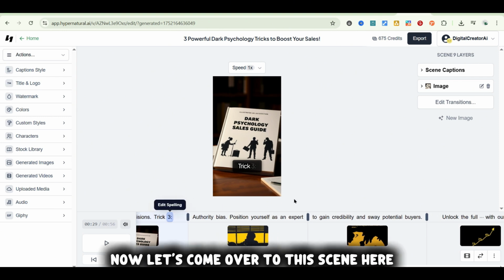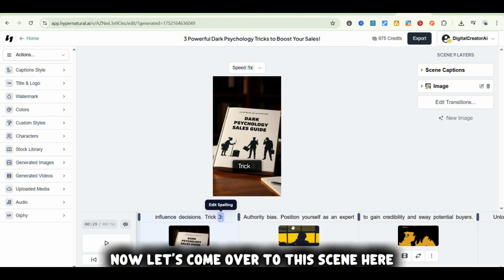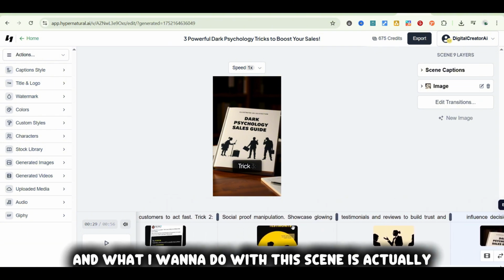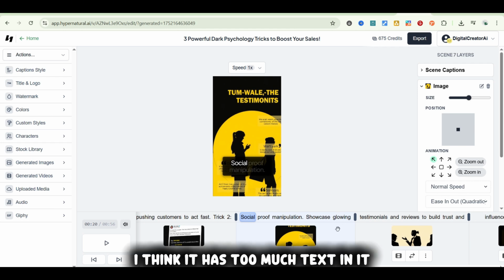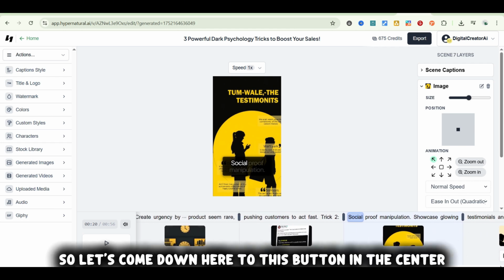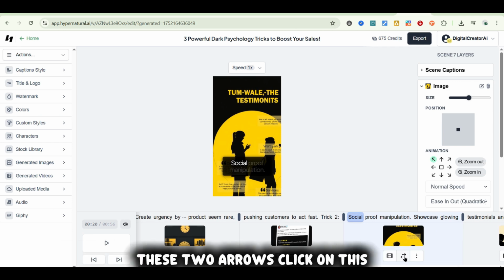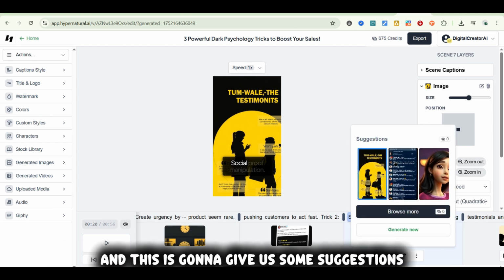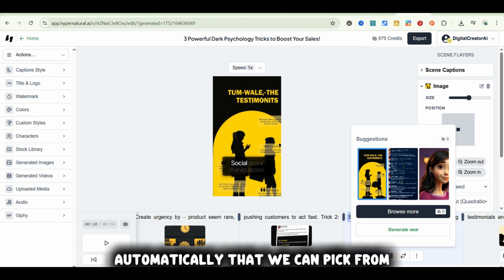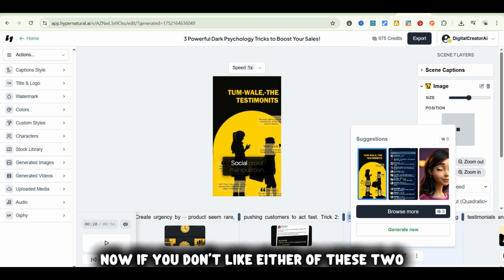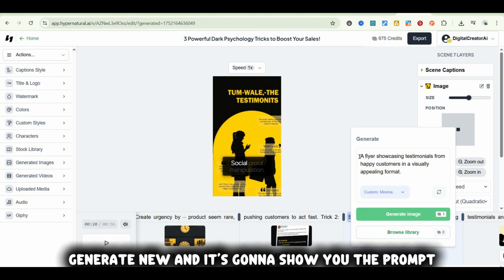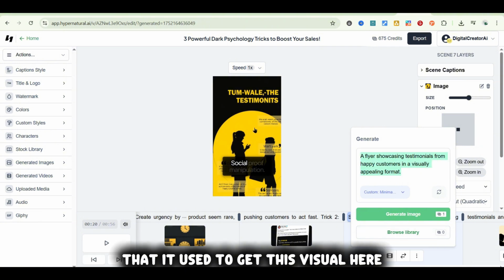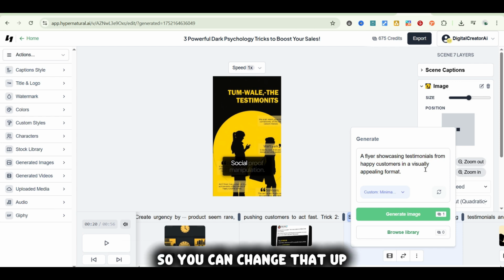Now let's come over to this scene here. And what I want to do with this scene is actually change up the visual. I think it has too much text in it. It looks a little sloppy. So let's come down here to this button in the center, these two arrows. Click on this, and this is going to give us some suggestions automatically that we can pick from. Now, if you don't like either of these two, you can come down here to this button that says Generate New, and it's going to show you the prompt that it used to get this visual here. So you can change that up.